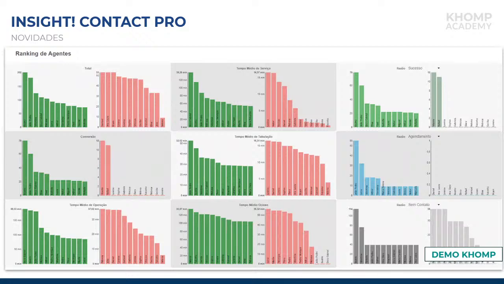So it's very interesting. Here you can see the ranking of agents. You will have 12 agents, so you can see the performance of 12 of your best agents and 12 of your worst agents, in order to correct whatever they need to improve in their performance.